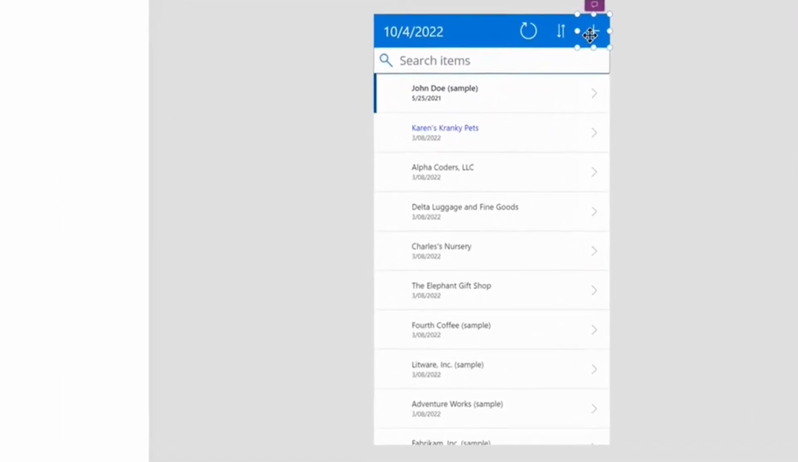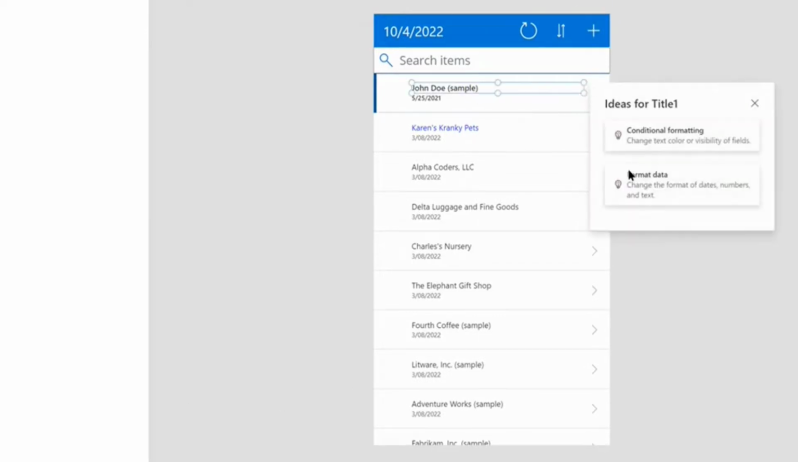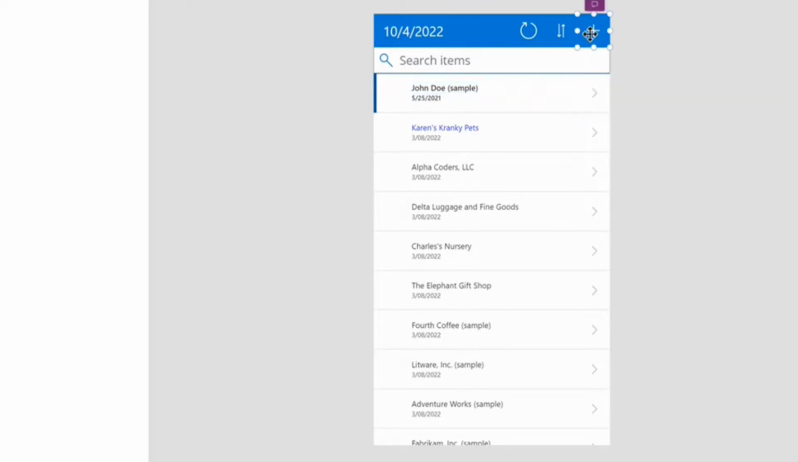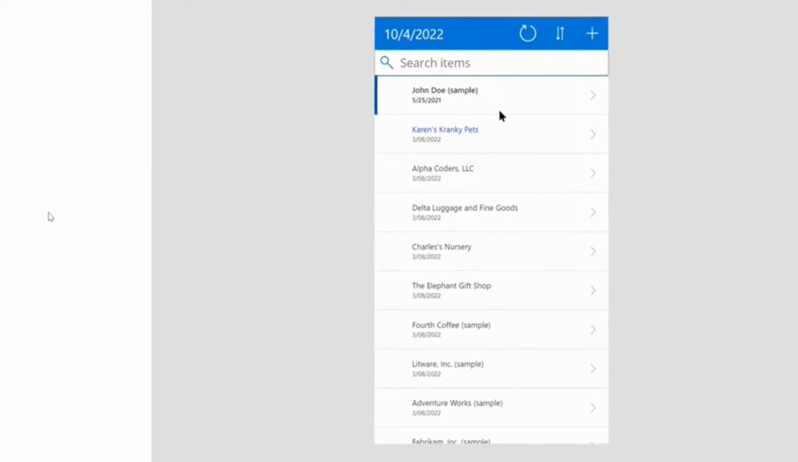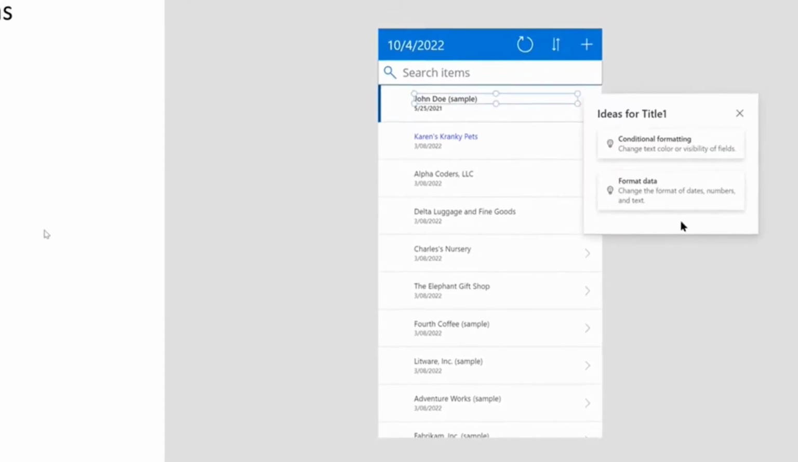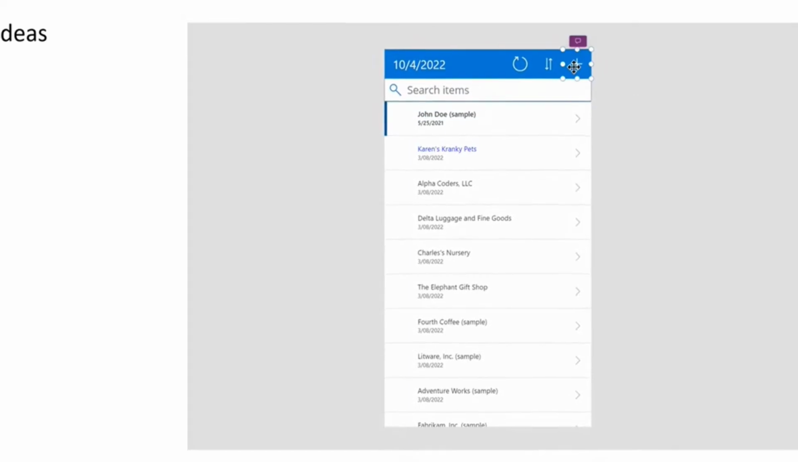So, like in our example here, you can click on one of these items and say, hey, I need help formatting or doing conditional formatting, and it will provide a sample for your formula. You can also use this to actually write in natural language.